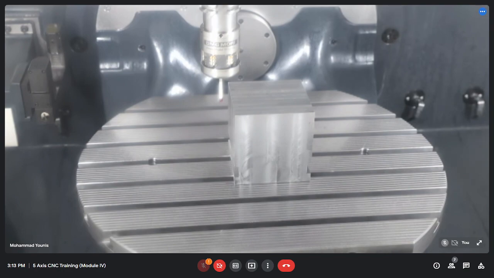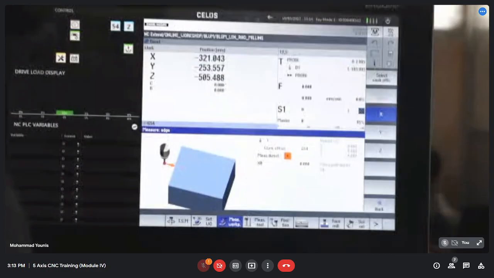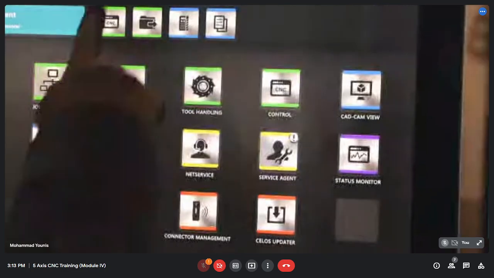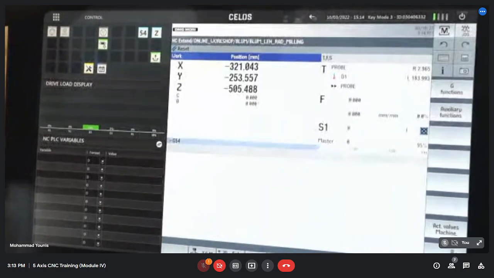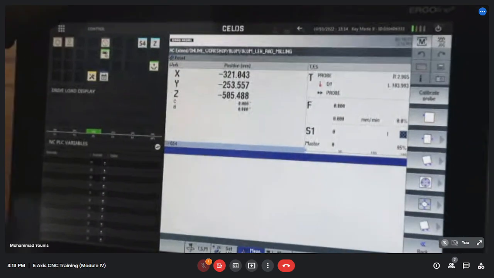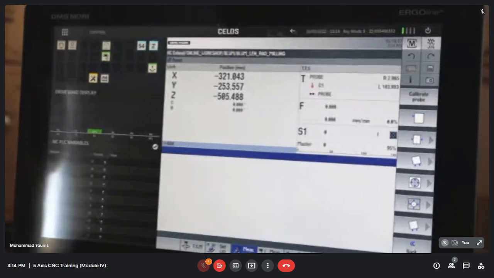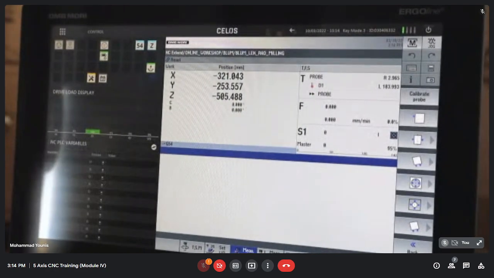I'm also going to show you the screen so that you will understand what is going on. Option for setting the work offset.